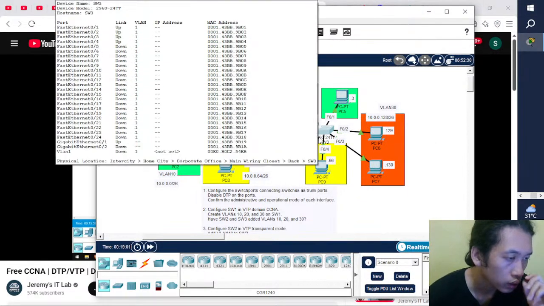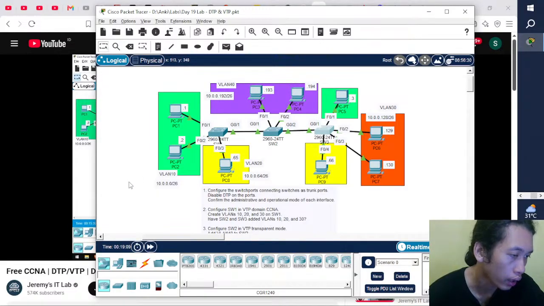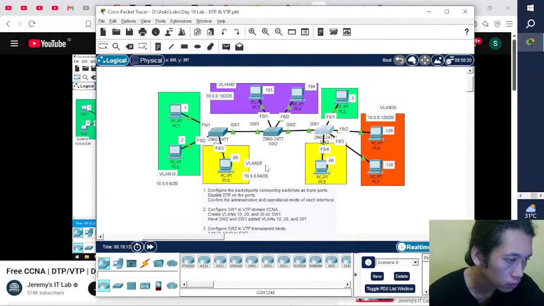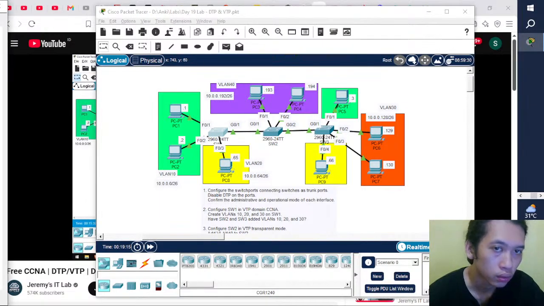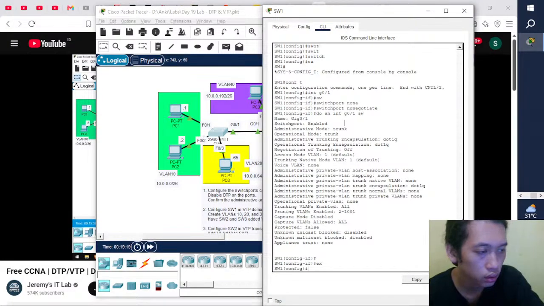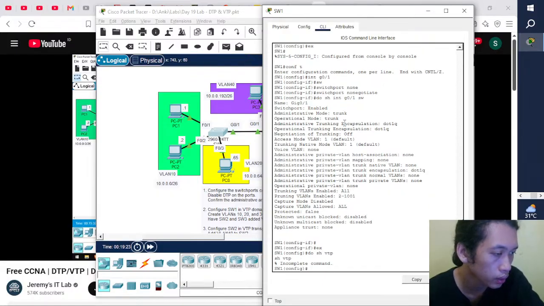Configure switch 1 in VTP domain CCNA with VLANs 10, 20 and 30. Switch 2 and switch 3 get the VLANs added. Configure the VTP push, to be brief.